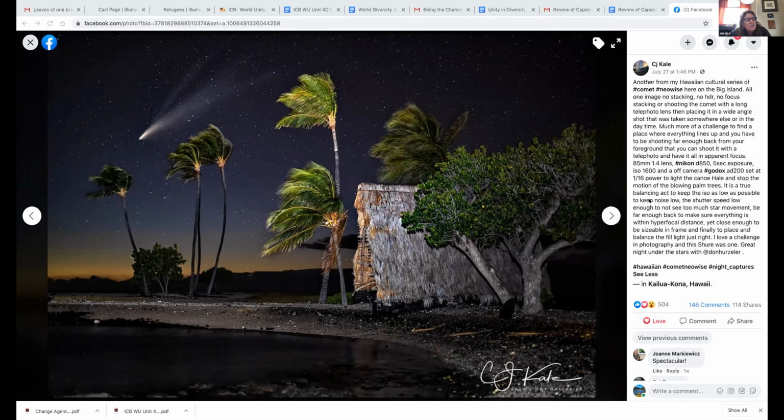And then he says, it is a true balancing act to keep the ISO as low as possible to keep noise low. And you guys remember what noise is. It's that grainy pixel looking image. The shutter speed low enough to not see too much star movement, because again, we're rotating. And so those stars are going to get blurry. Kian, you probably have experienced that with your night photography. You want to be far enough back to make sure everything's within hyperfocal distance, yet close enough to be sizable in frame, and finally to place and balance the fill light just right. He says, I love a challenge in photography, and this sure was one. Great night under the stars.